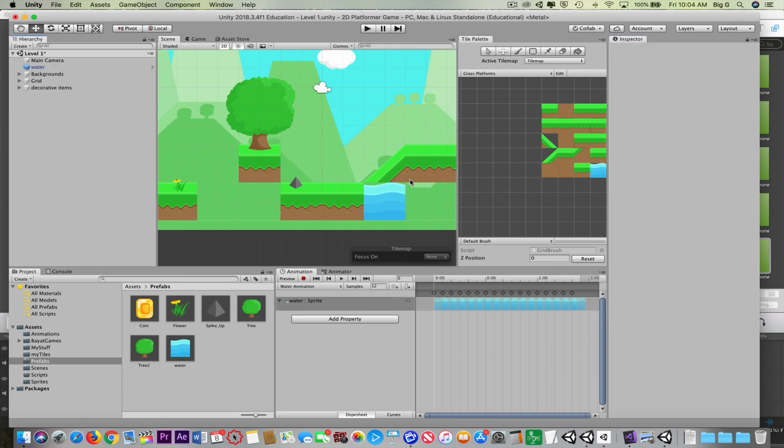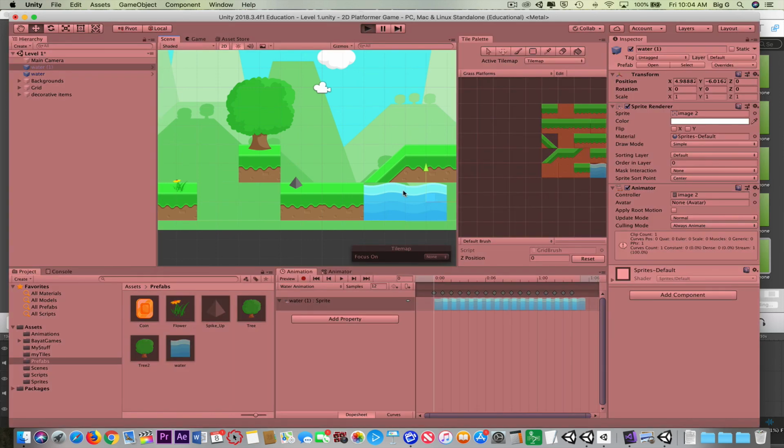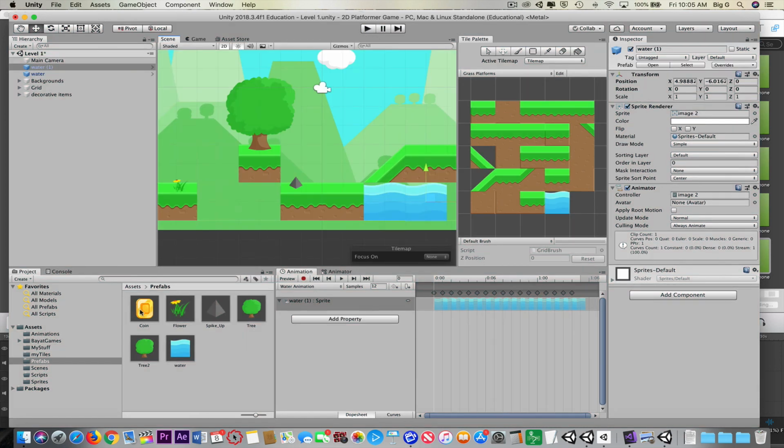And then of course I would just add another water object right next to it, and then they would animate together there. So if I were to push play now, you can see I've animated water, whereas this one over here is not animated. And of course I've got my coin that I can just now drag into the scene, and I would have animated coins all over my scenes.